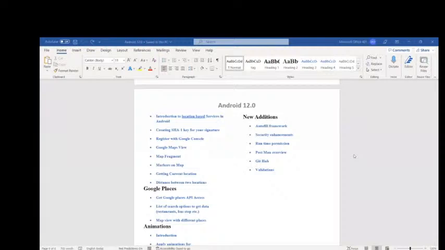Is there any need for core Java knowledge? If you have core Java knowledge, it's well and good. If you don't have it also, it's fine, because we are starting with the coding.